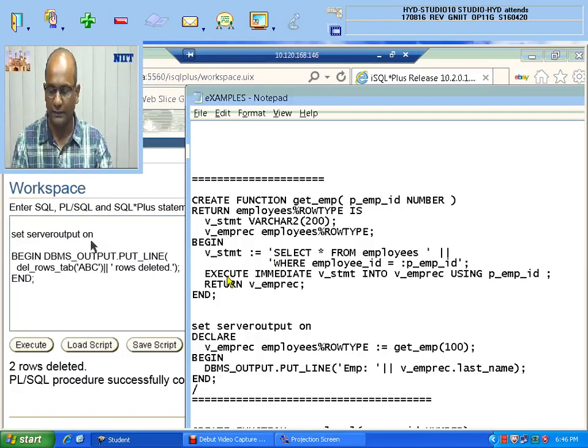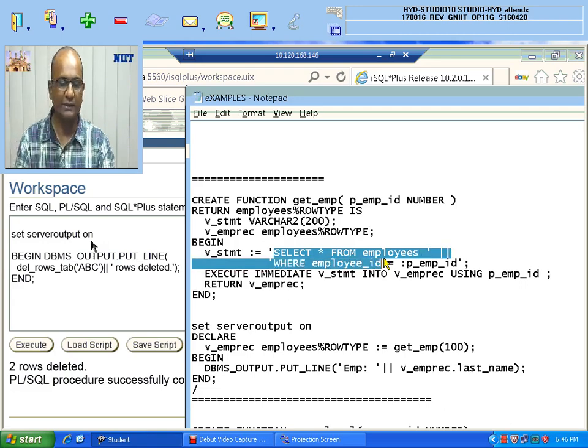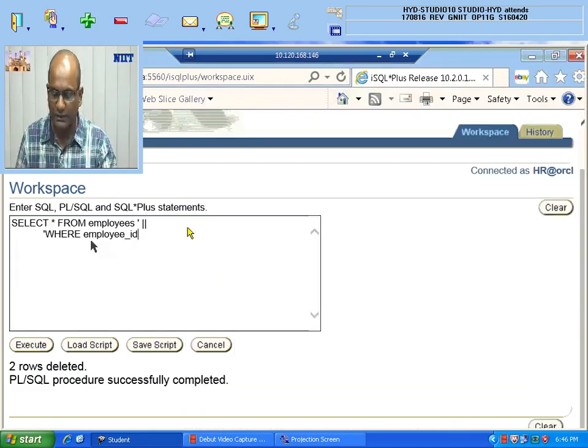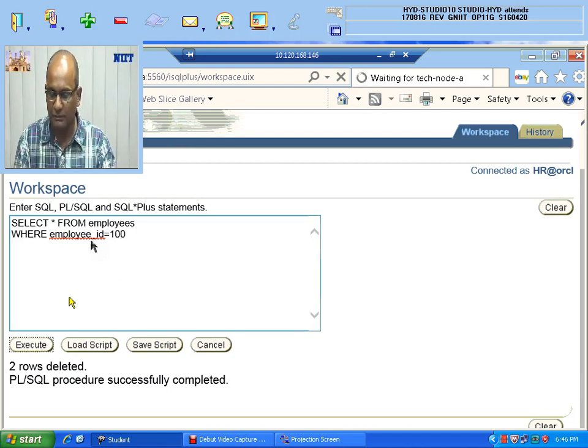Fine. So our objective is to retrieve the data from the employees table where employee ID equals whatever employee ID you will pass. This is the one I selected, that you can see here. I am executing it. I copied this: select star from employees where employee ID equal to 100. So that particular employee record will be returned.